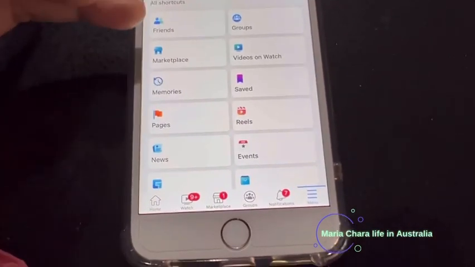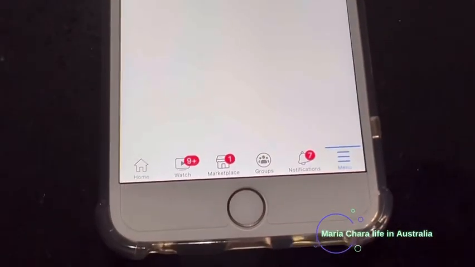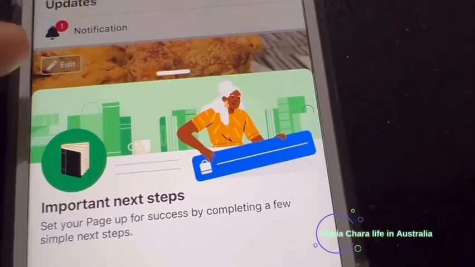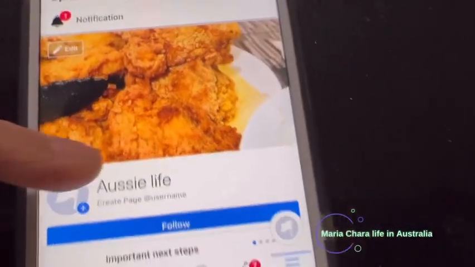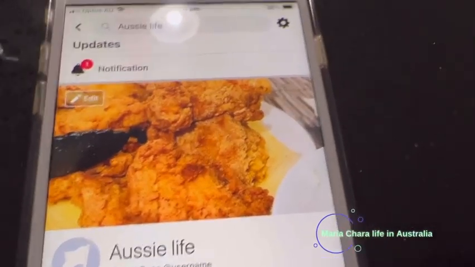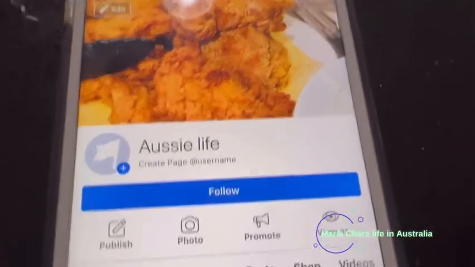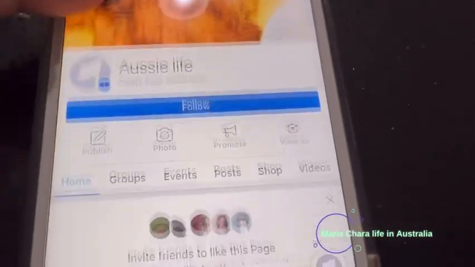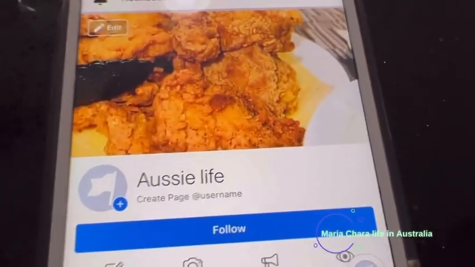So, pagbalik natin sa pages, meron na yun. Okay, OC Life is there. Ayun. Chicken. Ayan o. Follow na kayo guys. OC Life. Ayan. So, sa husband ko yung actually ko ginawa, kasi may dalawang pages na ako.